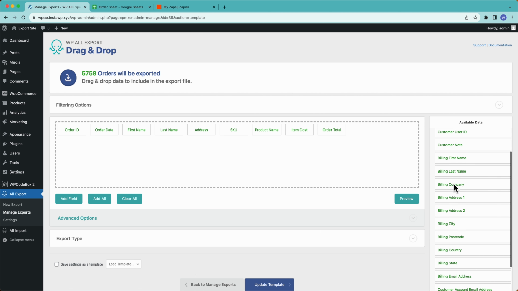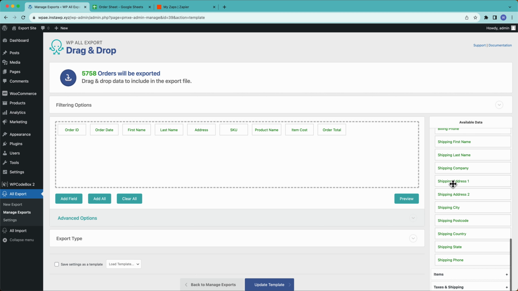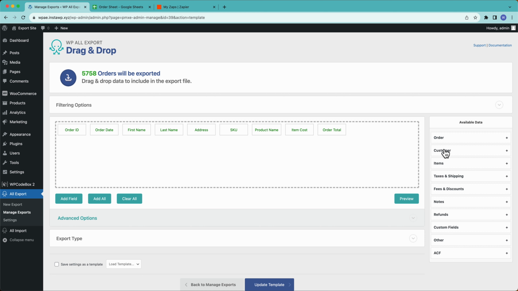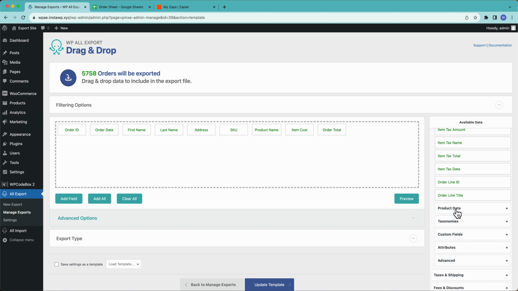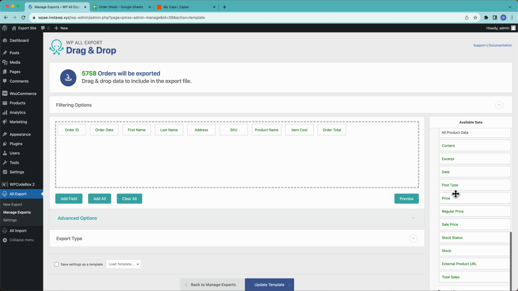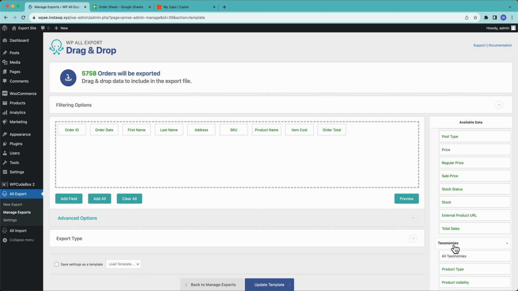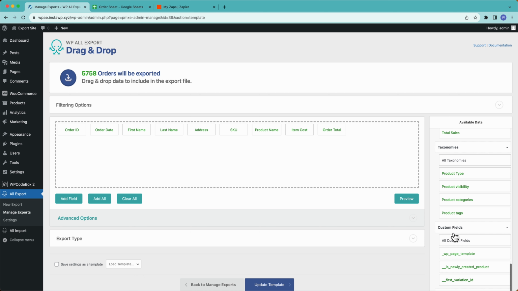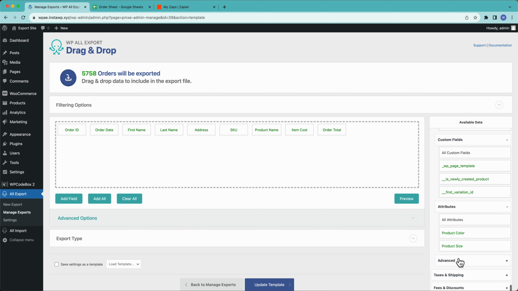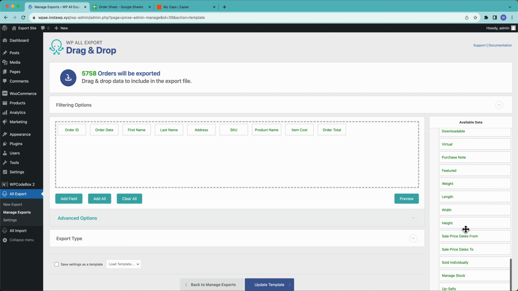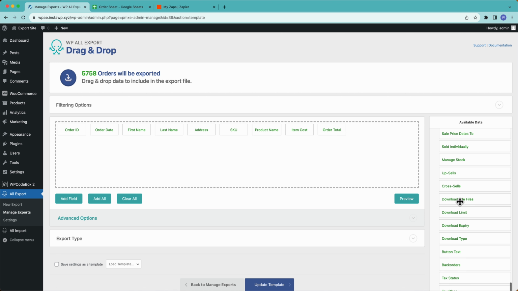And then over here, I have all of my customer data related to the person that made the purchase. And then down here, I have my order item information. So this is all of the information related to the product that was purchased, such as the price, the stock, total sales. We have our taxonomies for the product, any custom fields. So if you have a WooCommerce extension that's adding some sort of functionality or data that's stored in custom fields for your products, that's going to be here. And then we have our product attributes like product color and product size. And then down here in the advanced section, just some more information like the shipping dimensions and things like that. Stock status, etc.